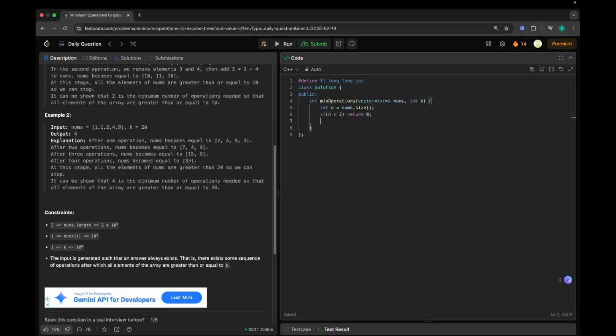Okay, so now let's create a priority queue, long comma vector long comma greater long. Okay, now what we need to do is push all the elements of nums in our priority queue. pq dot push nums of i, and we will iterate till the top element of the queue is less than k.